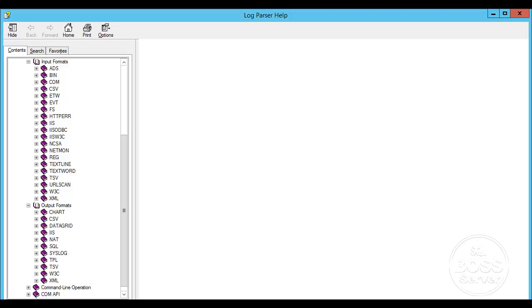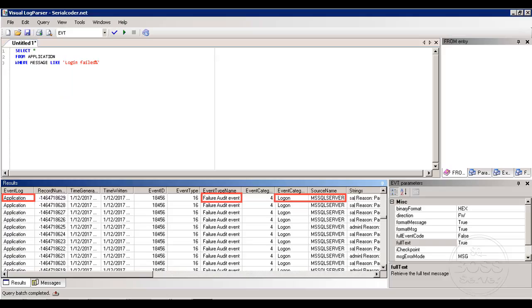That's determined by the from clause. But what it finds in the from clause is going to be determined by the input format. The output formats are going to have more to do with how it saves the data to disk. For instance, I can save event viewer data as a comma-separated value file after I have filtered it. Let's look at this. It says select star from application.